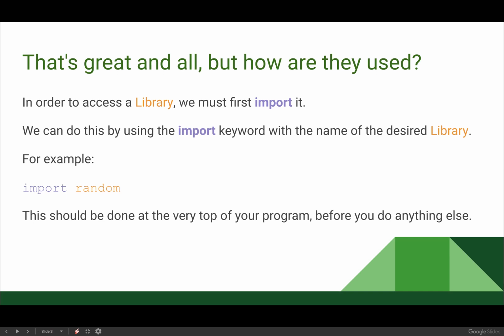Once you have access to that library, you can just say import random at the very top of your program before you do anything else. This will give you access to whatever library name you put here. So today we're going to be talking about the random library and a few of the functions within it.